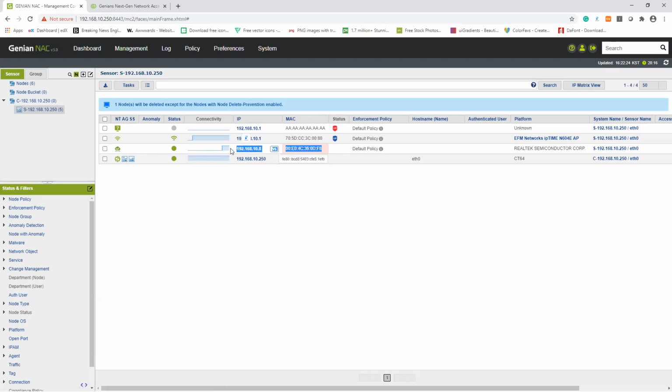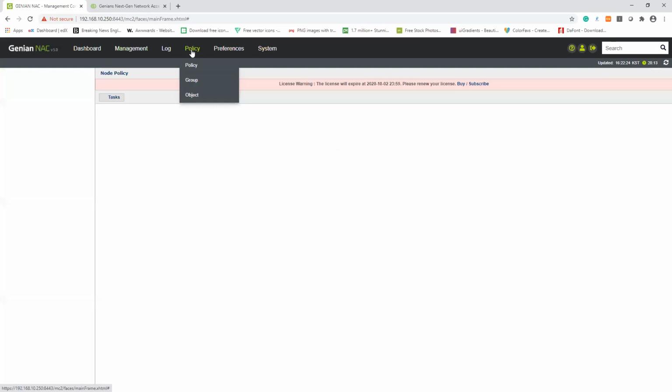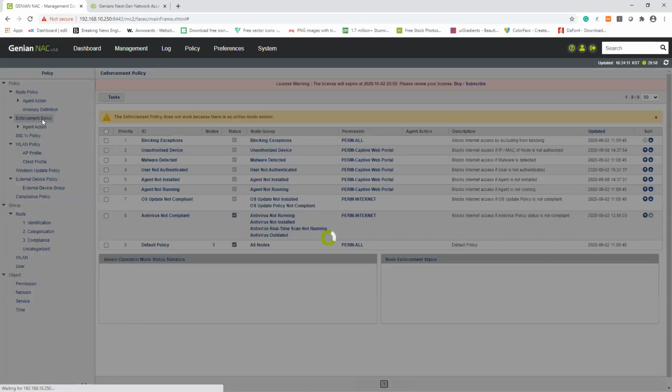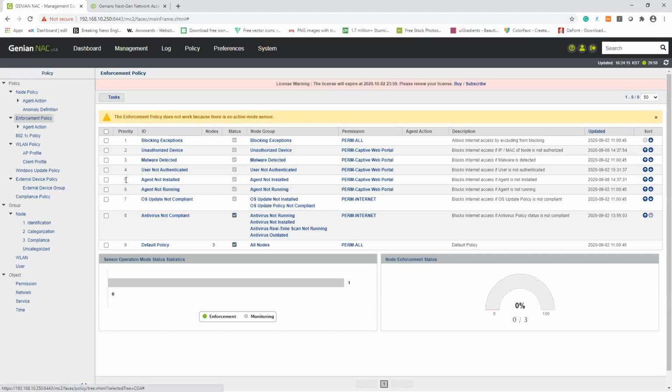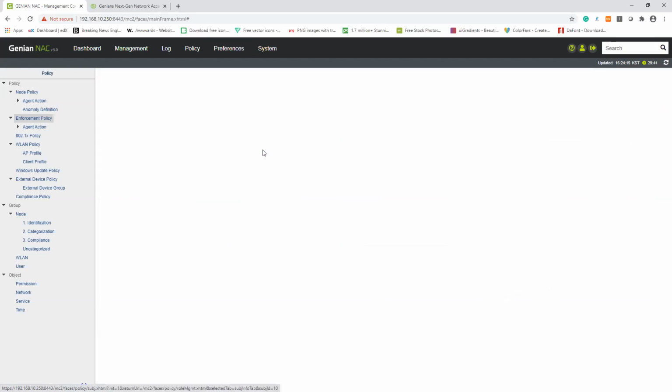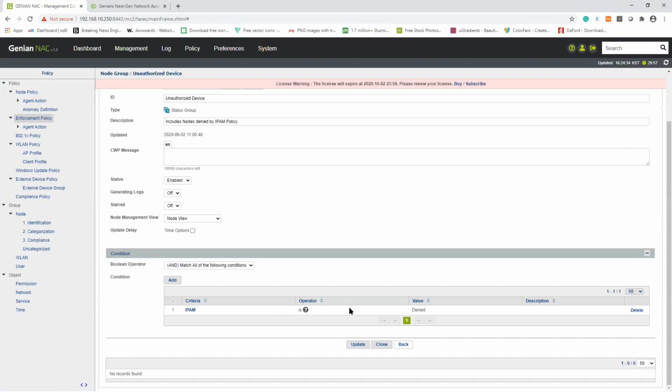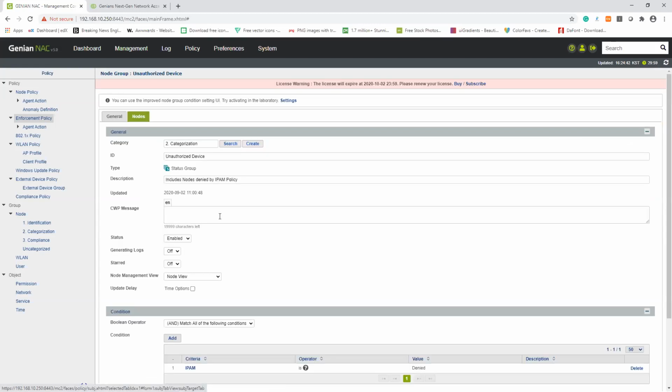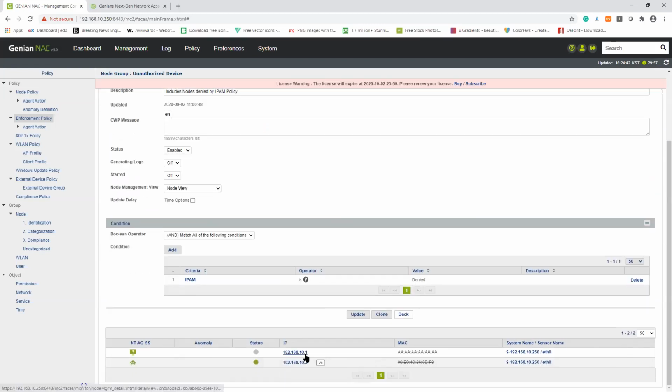So, and left, we assign the network permission for this node. Now, the enforcement policy: it is a default enforcement policy when you first install our policy server, and there is a predefined policy. The unauthorized device condition is that IPAM is denied. So now the nodes are 10.1 and 10.8.